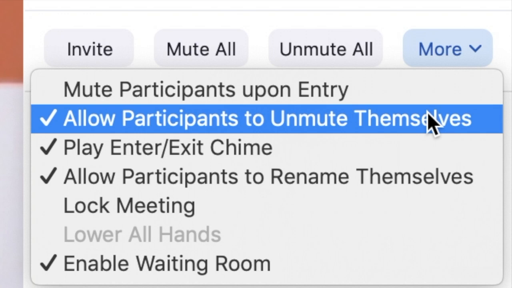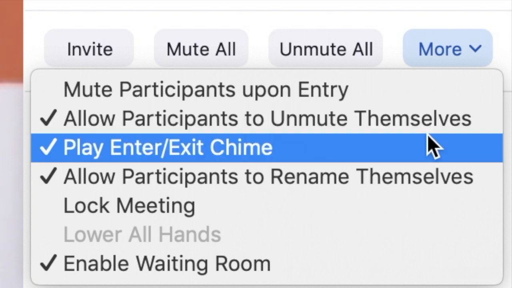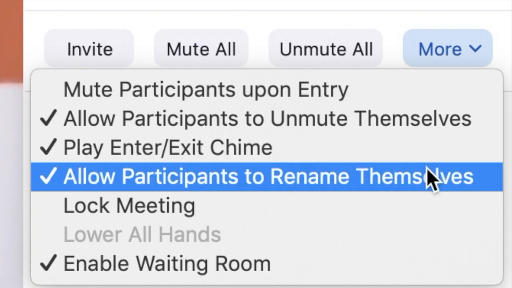There's also play, enter, and exit chime. Again, that's something that I like so that I know when students are coming in and out. Now, as you can imagine, I do not allow participants to rename themselves because it is mostly inappropriate or distracting. So I do not allow this one. I always turn it off. If they need to be renamed, I can just go into the participants tab and rename them. If it's a parent's name or a sibling name from a previous Zoom meeting, that's easy enough for me to do, and they don't need to have control over that with the age group that I teach.